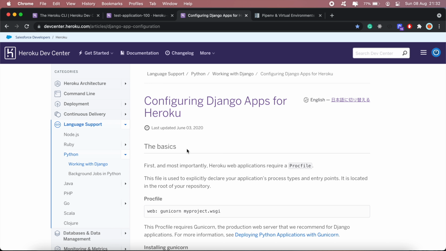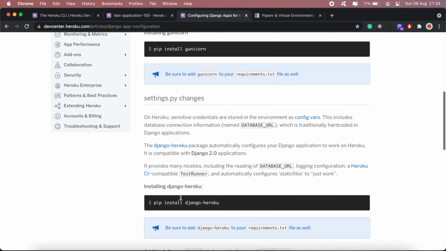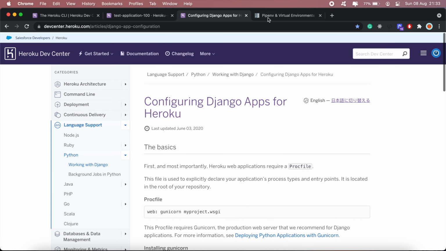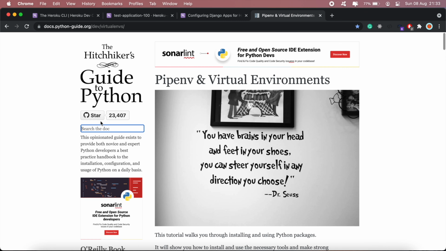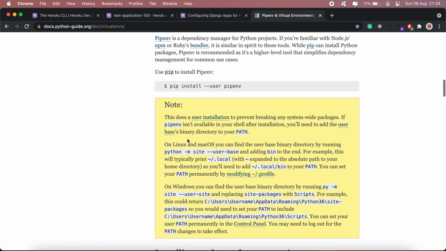So to deploy a Django application on Heroku, you'll want to visit this page here. I'll probably share the link in the description. And this gives you the steps to follow when you want to deploy a Django application onto Heroku. So the first thing is to create a virtual environment. And you can make use of this article here on how to set up a virtual environment.